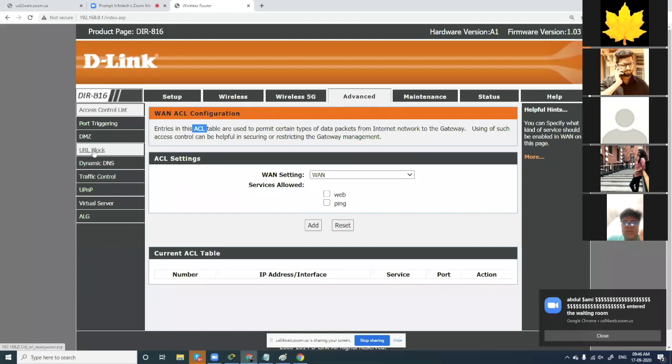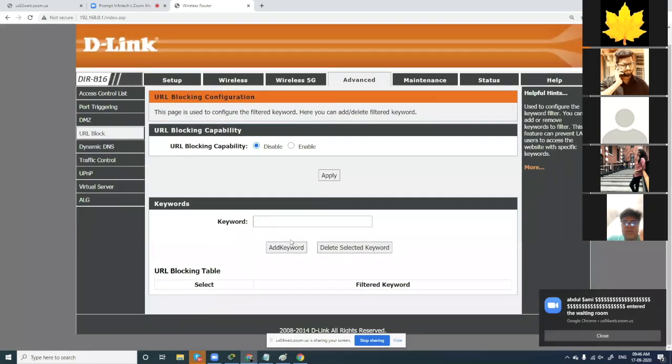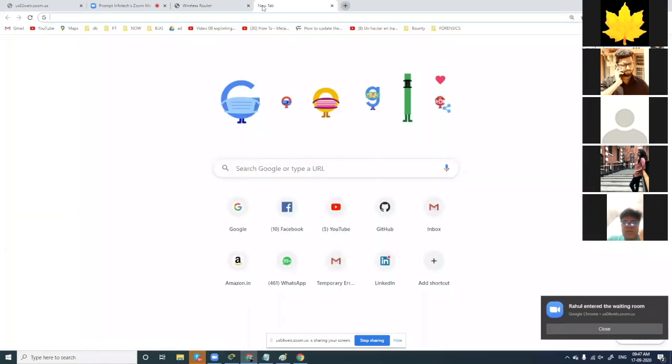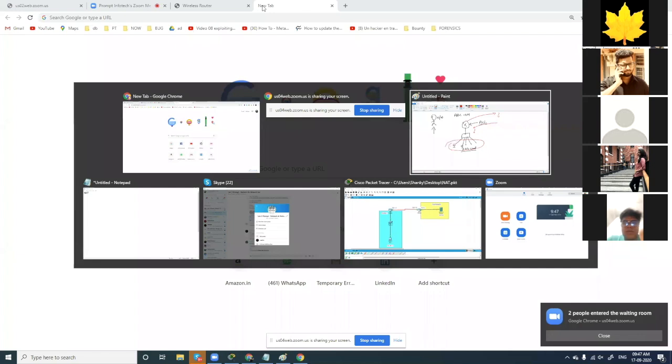You have URL block, wherein you can give a keyword and add this keyword. This is like permit and deny, like what you have seen in ACL, right? Enable and disable. So you have a lot of things which you can do with ACL in real time as well, which is going to give you complete control of your network, right? So having said that, we'll move on to NAT.